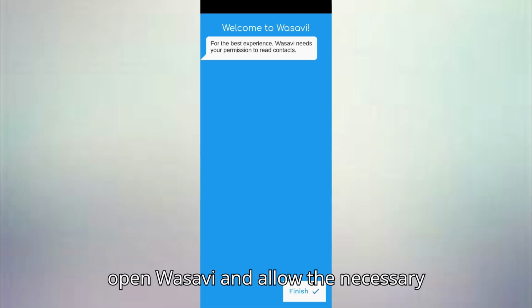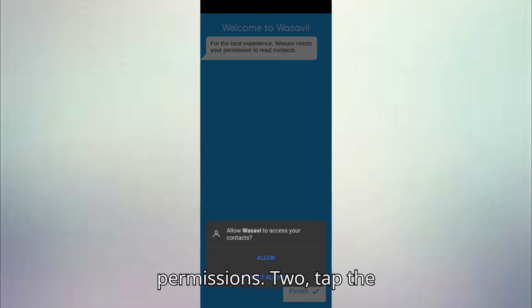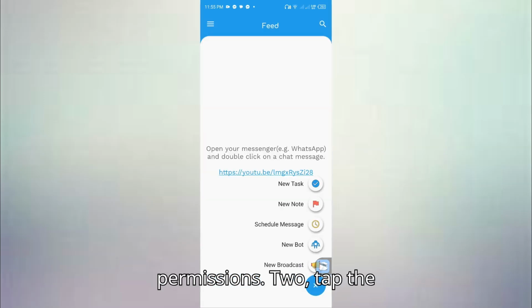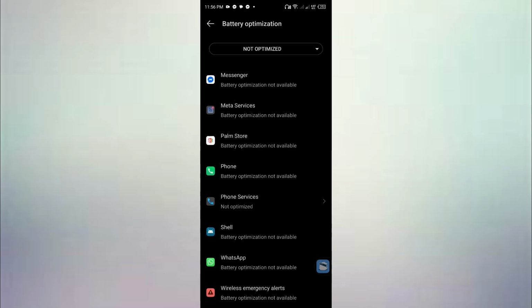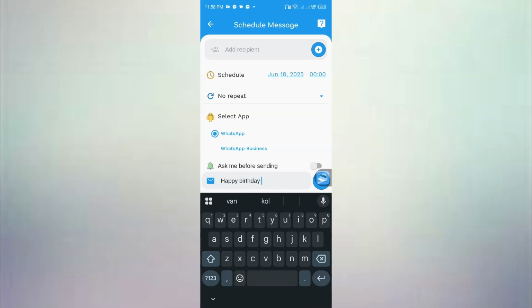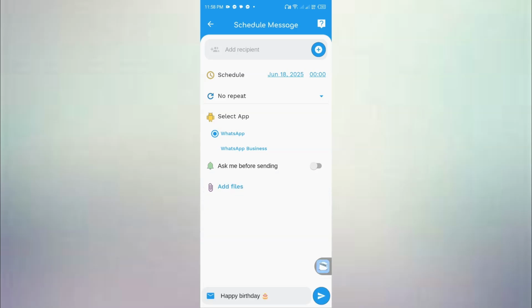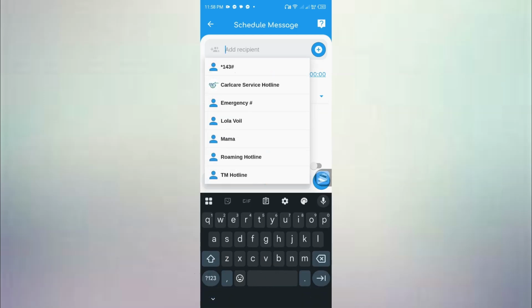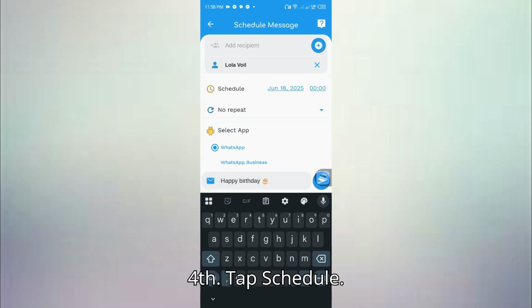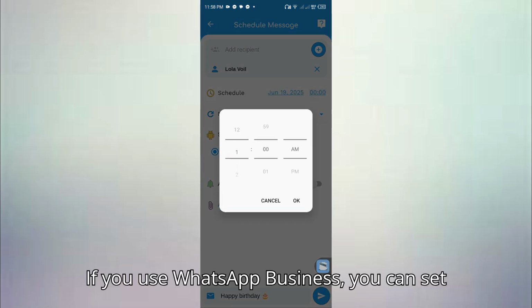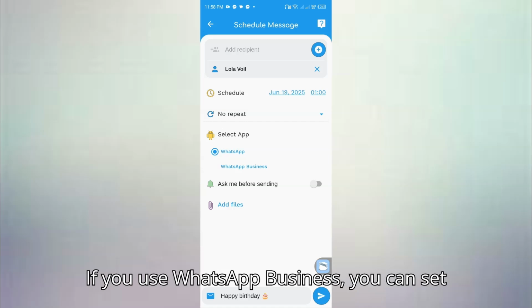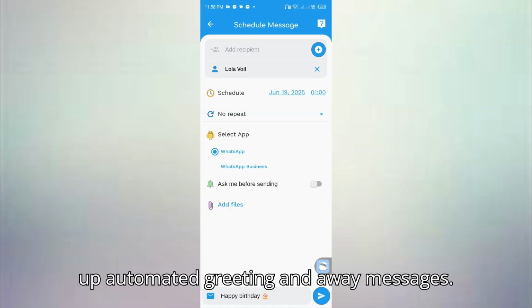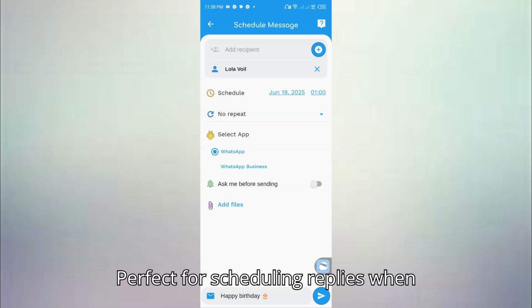1. Open Wasavi and allow the necessary permissions. 2. Tap the plus button and choose WhatsApp. 3. Type your message, select the contact, and set the date and time. 4. Tap schedule.